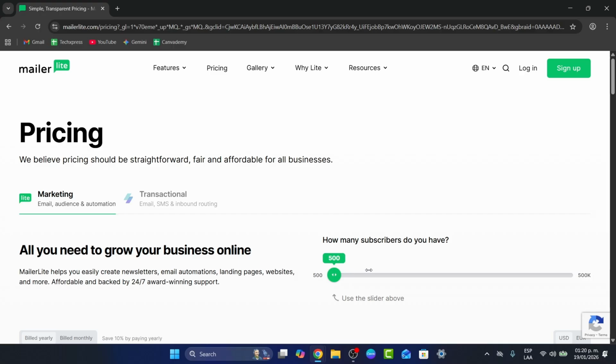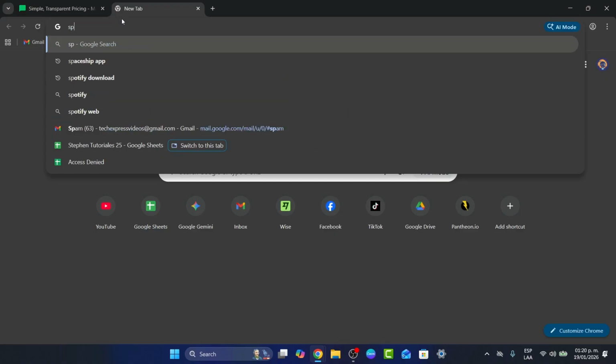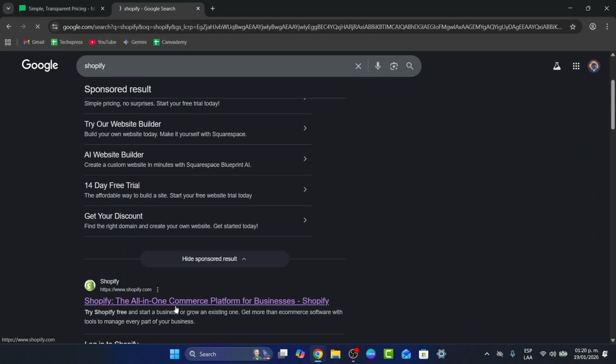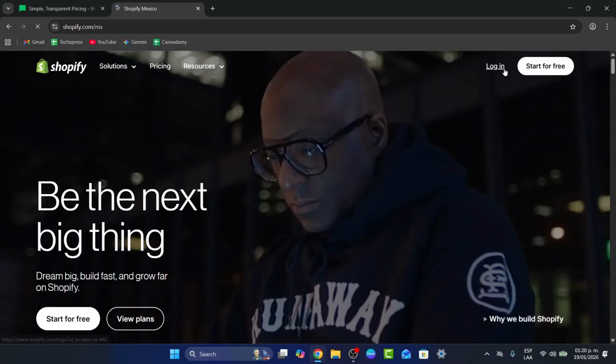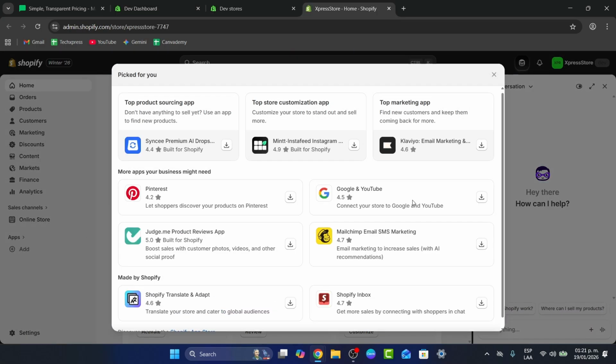So the first step is to make the integration of this element directly into the store. For this particular tutorial, I'm going to be using Shopify. So I'm going to open a new tab. I'm going to focus on my Shopify, and I'm going to sign in directly inside here. I'm going to focus on add applications. Let's scroll all the way down here to where it says Klaviyo.